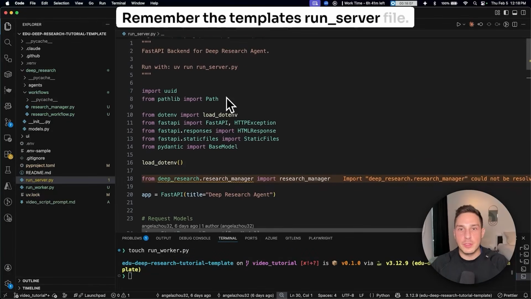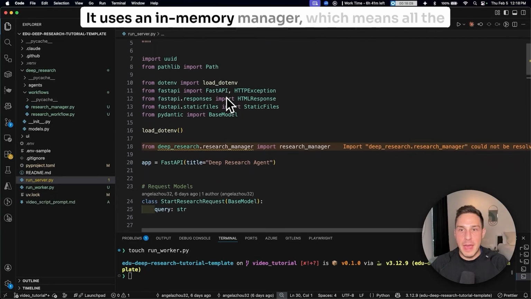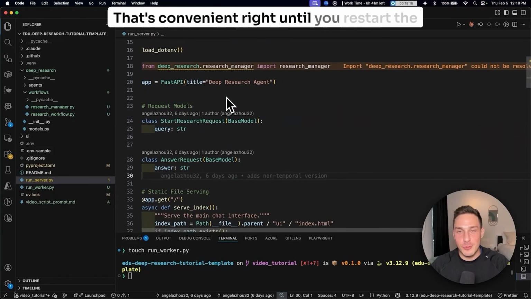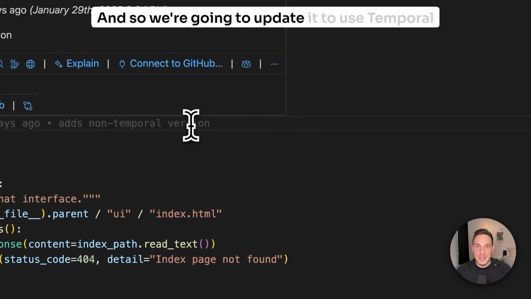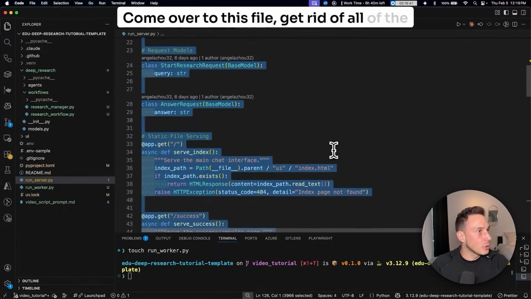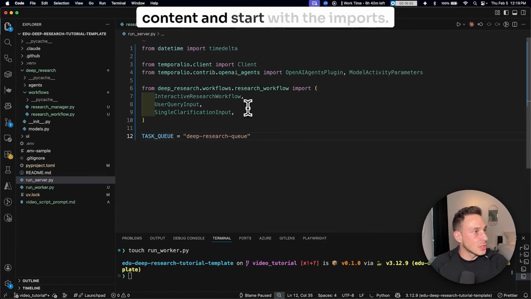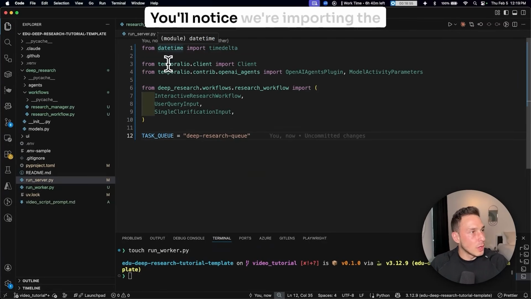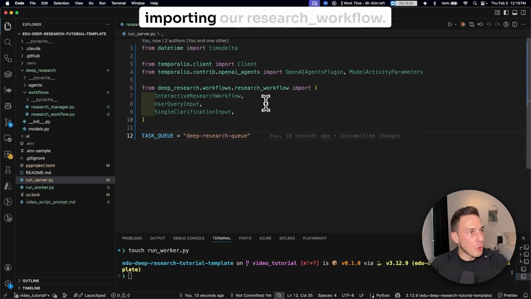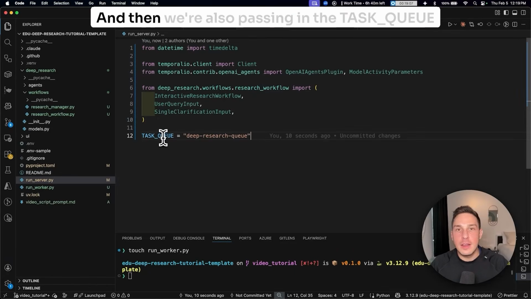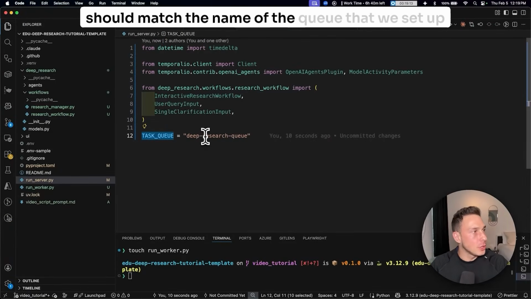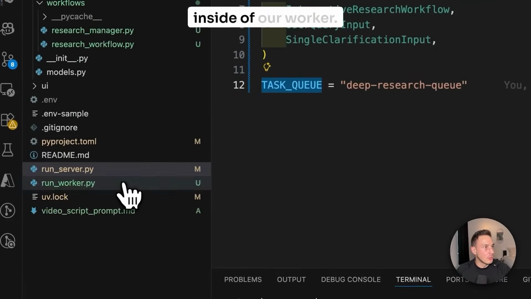Remember the template's run server file? It uses an in-memory manager, which means all the state disappears on restart. That's convenient right until you restart the server. And so we're going to update it to use Temporal instead. Come over to this file, get rid of all of the content, and start with the imports. You'll notice we're importing the Temporal client, Temporal OpenAI agents, importing our research workflow, and then we're also passing in the task queue here, which should match the name of the queue that we set up inside of our worker.